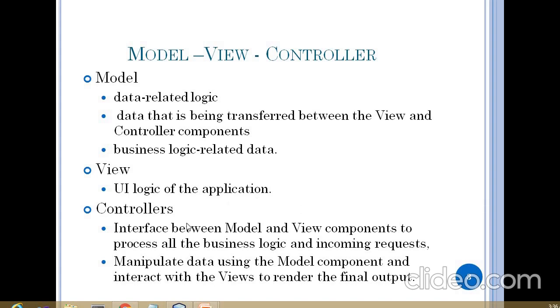And controller is an interface between the model and view components. It controls the flow of execution to process all the business logic and incoming requests, manipulates the data using the model component, and interacts with the view to render the final output the way it wants.